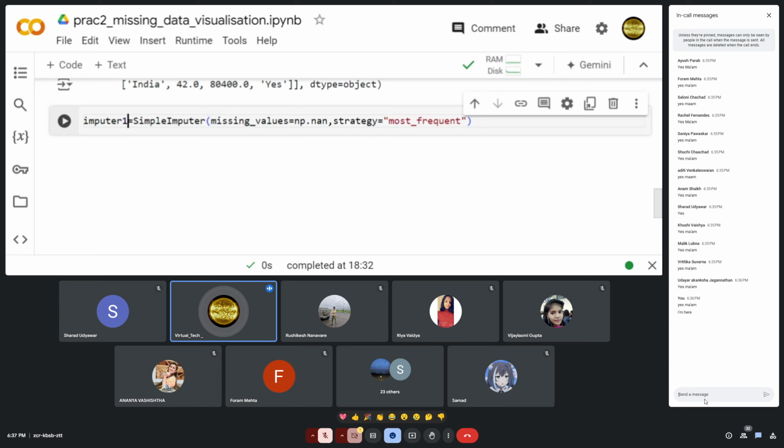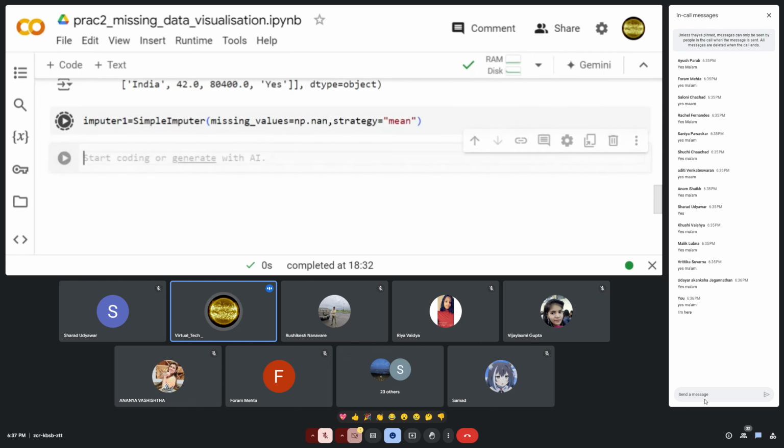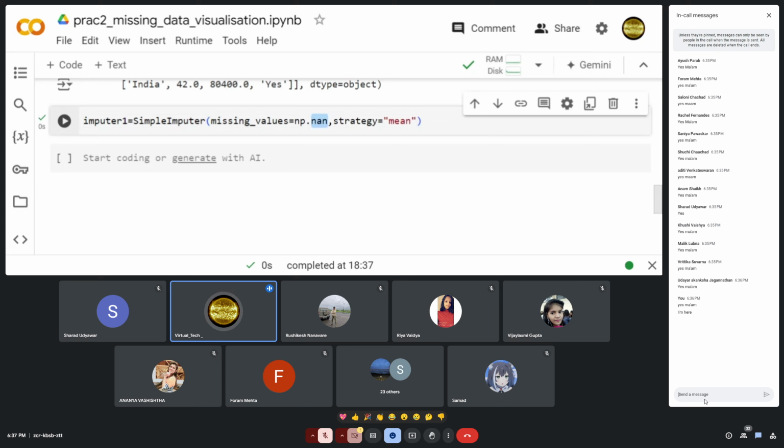Now, rather than using the strategy most frequent, I will use the strategy mean. You can also make use of median. Mean and median both are allowed. Now just run this. What we are trying to say with this imputer is that this nan represents the missing value, and wherever imputer1 finds the missing value, it should replace it with the mean of the column.